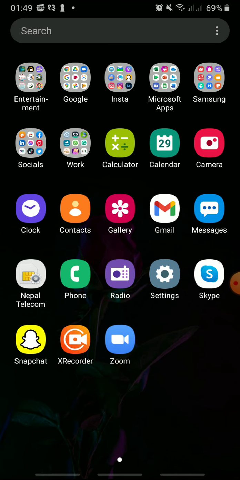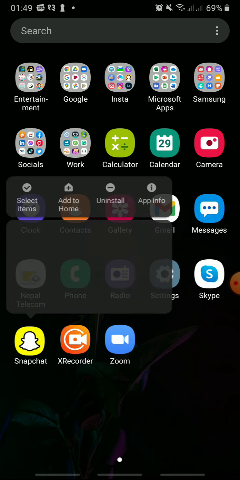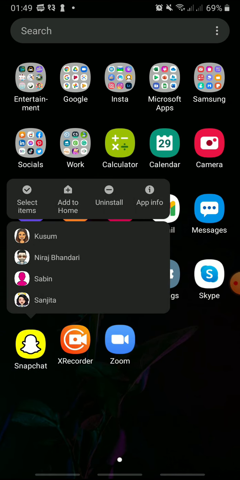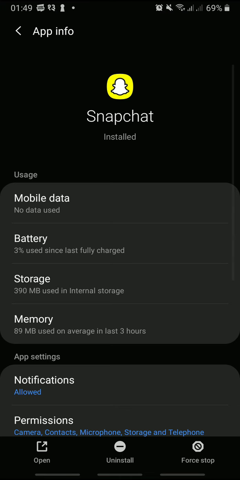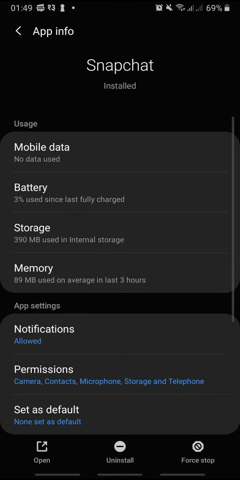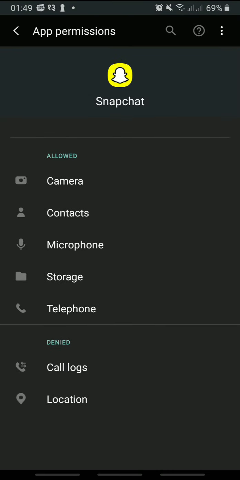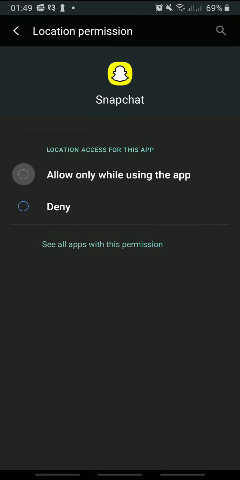For the second method, tap and hold the Snapchat icon and tap App Info. Now go to Permissions and allow permissions for location. And that's how you enable filters on Snapchat.